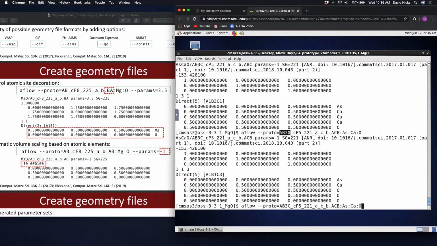And so it would be a different prototype, and it may lower the symmetry and have different Wyckoff positions. So in general, yes, you can't decorate one site with two elements, at least in this way. You would need to go to a different prototype. But then, the flip side is if you're thinking partial occupation, which we'll see later. But hopefully that answers that question.